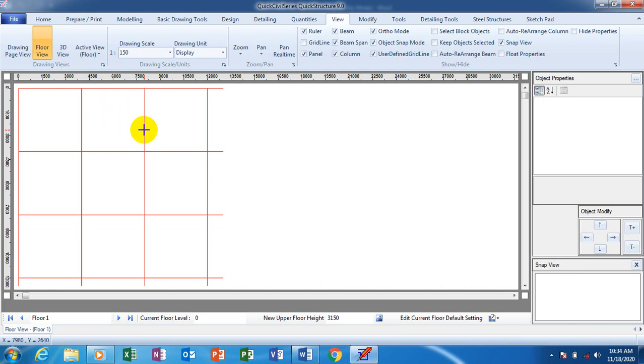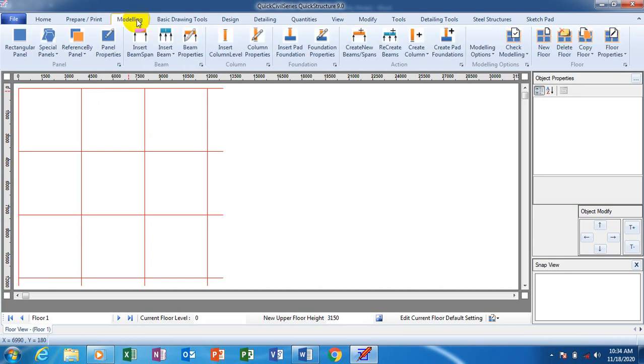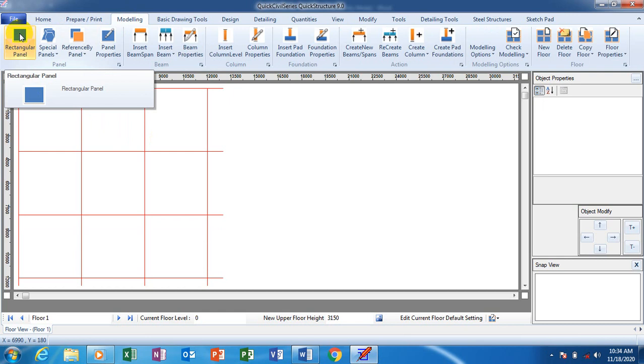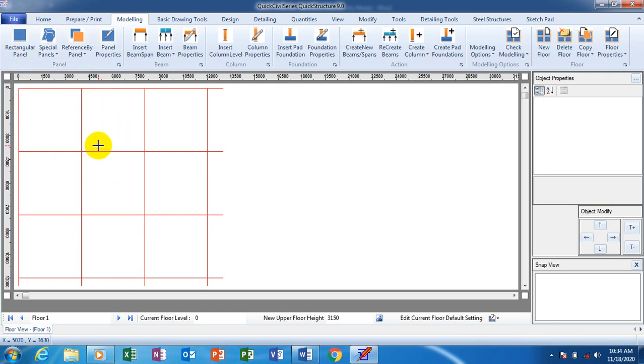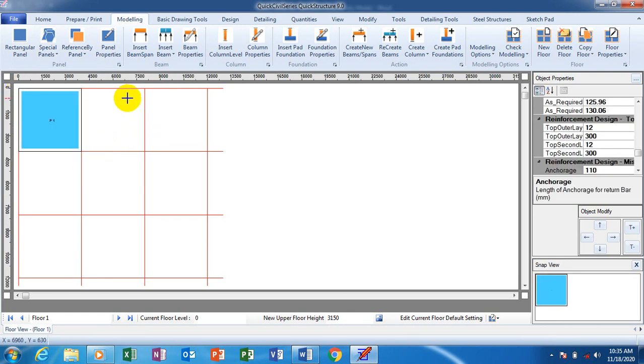Okay, right now I'm going to be inserting my slab panels. Now to do that, I'll come to my model. Now I'm going to click on rectangular panel. Whether you are doing a rectangular panel or a square panel, they are all under the category of rectangular. So I'll click here and click here. Now my panel has been inserted. You can see it has automatically named it panel 1.